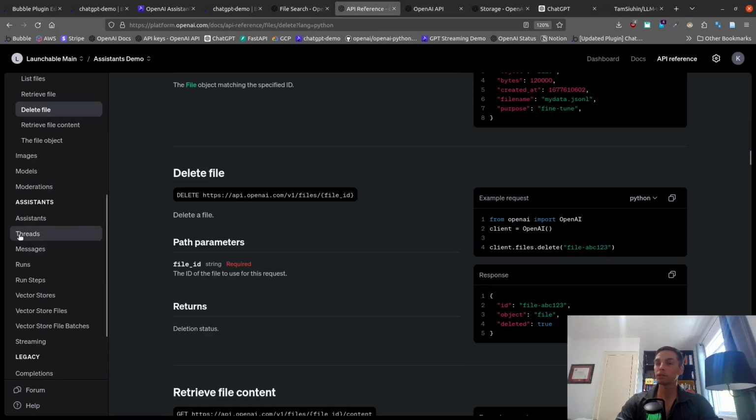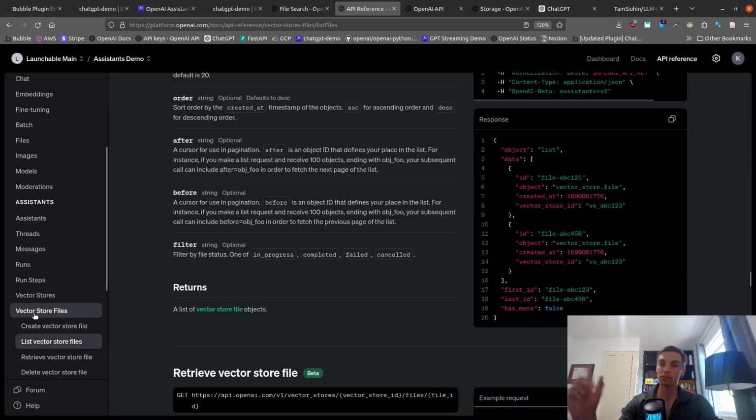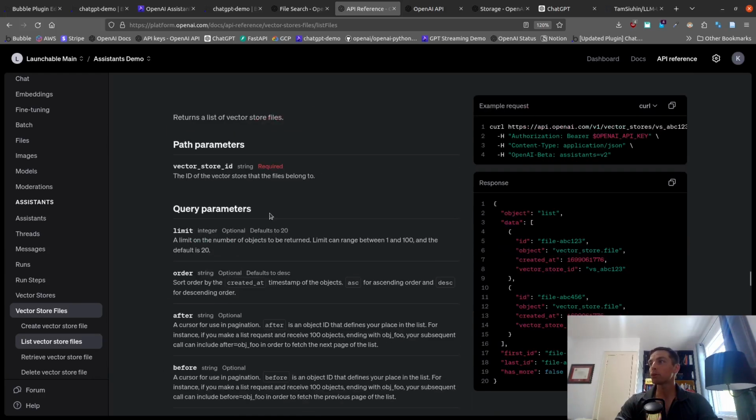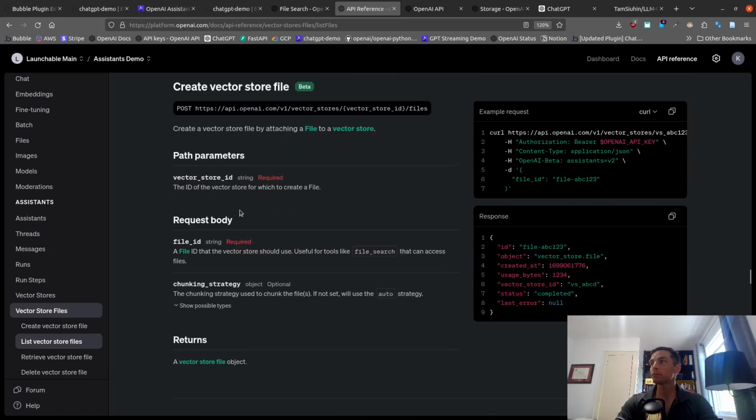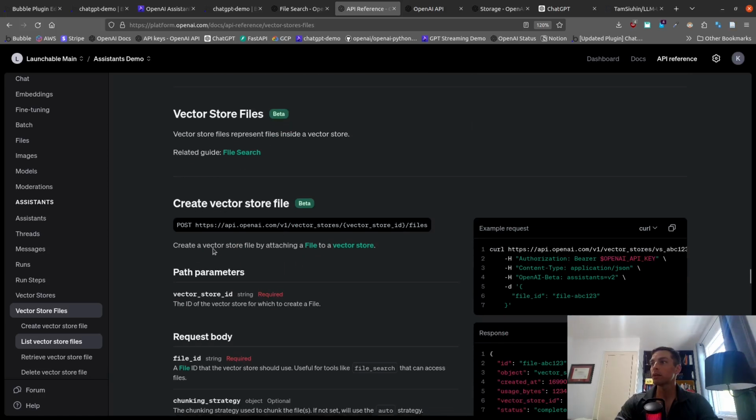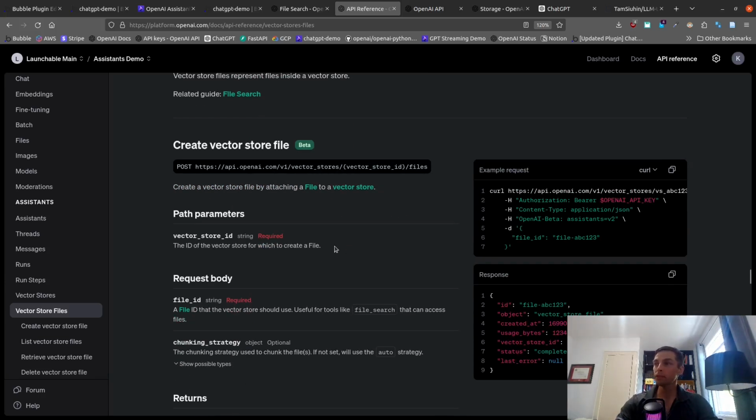So if we come back to our API reference, vector store files, as we mentioned in the beginning, this sort of abstraction between files and vector stores, we want to here create vector store file. So it says create a vector store file by attaching a file, which we've just uploaded a bunch of, to our vector store. So what we probably want to do here is get a list of all our file IDs and then create a vector store file for each one for this particular vector store.